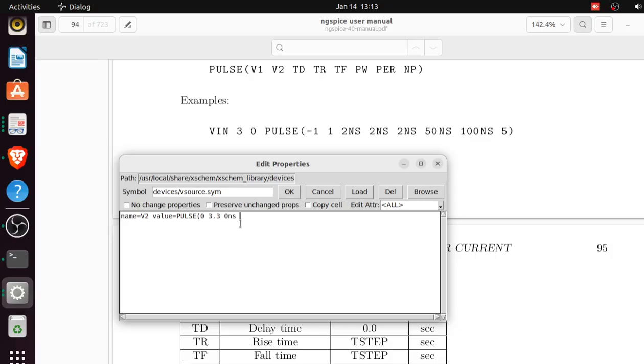Then TR for the rise time, it should not take much time to rise. A perfect square wave rises instantaneously, but that's not ideal, so let's make it less ideal. Let's say just use 2 nanoseconds or just 1 nanosecond to rise. Then the fall time, the same time, it should be uniform.